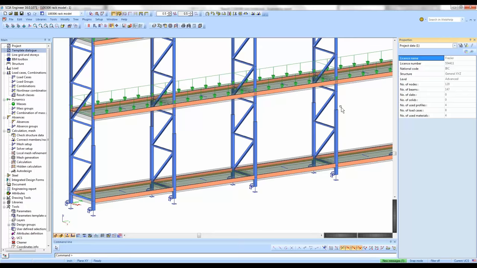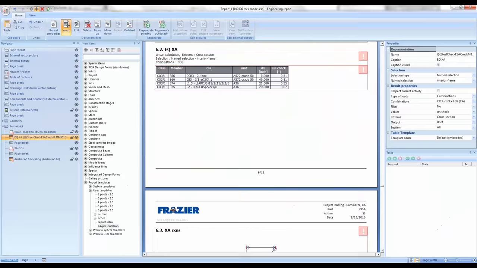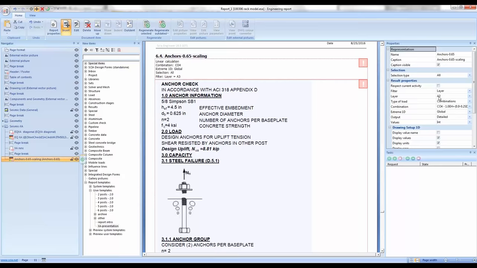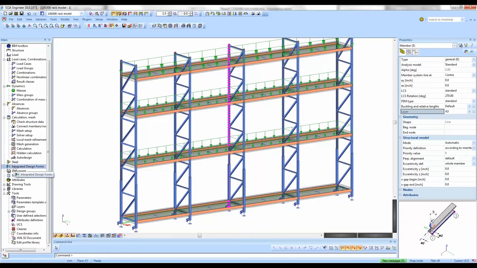Finally, the anchors are done by a 1D member data. So I have all of the aisle columns on the layer A3, which is consistent with the anchor check, is only checking the layer A3. So this is how I can control the data that's being fed into the design form. So I know that if I want to change the anchor on the A3, I can use the 1D member data for this design form.